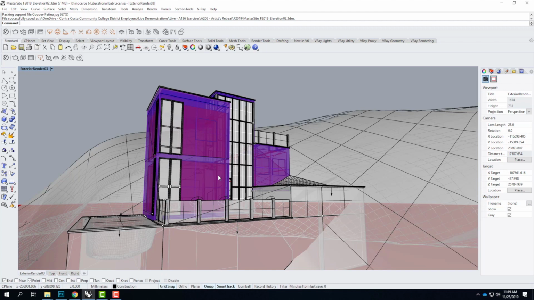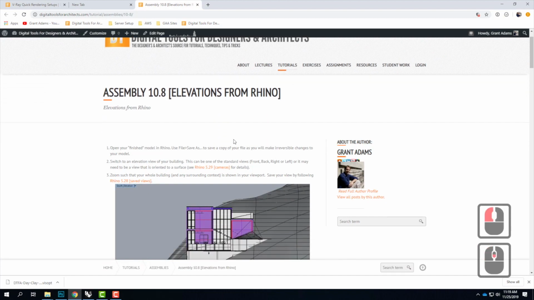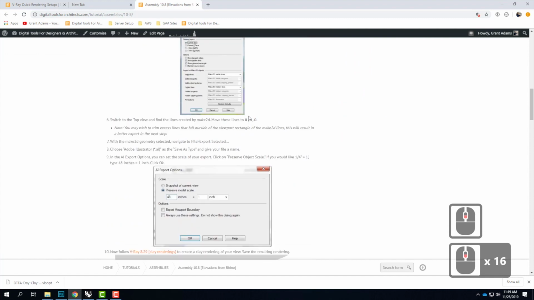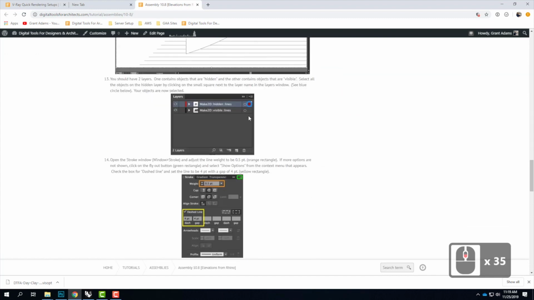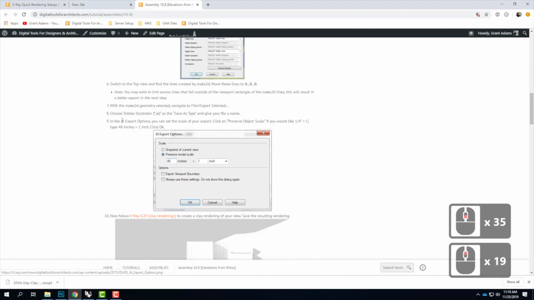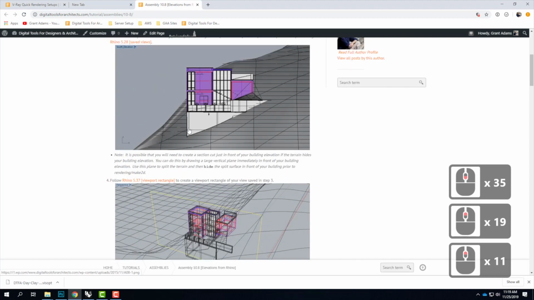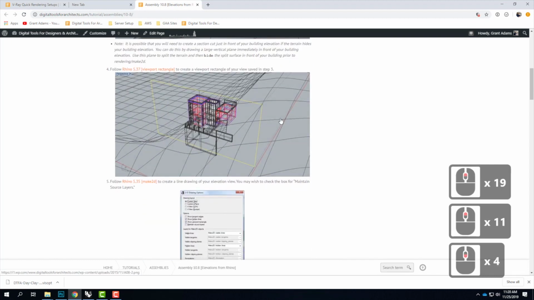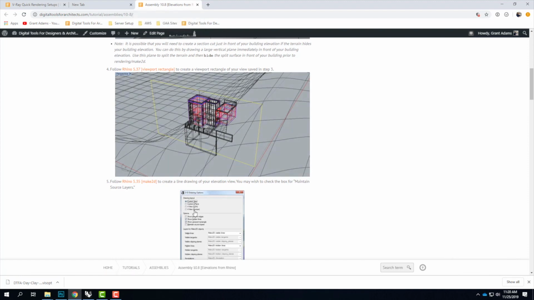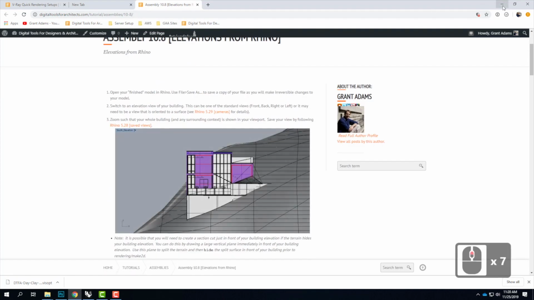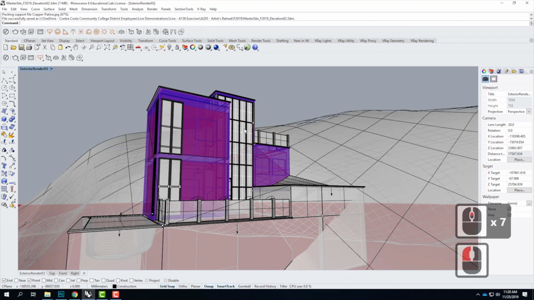So a couple things about the elevations. Oh, I should also point out that everything that I'm going to go through today, if you go to Assembly 10.8 in the tutorials, it walks through exactly what I'm doing, though this is for Rhino 5, so there's a couple differences. Like right here, we're going to skip this rectangular plane because we don't need it anymore. But anyway, I'll walk through it, but it is all there, so if you get a little bit lost, you can go and double check on it from there.